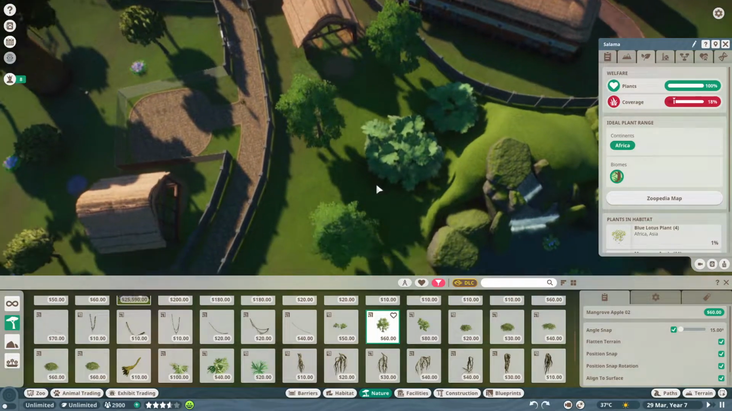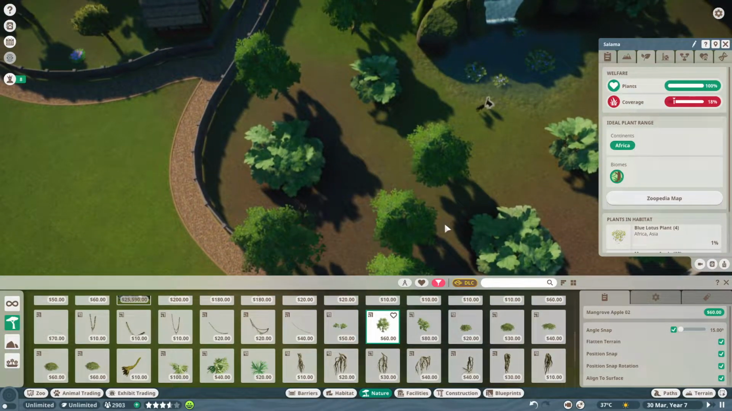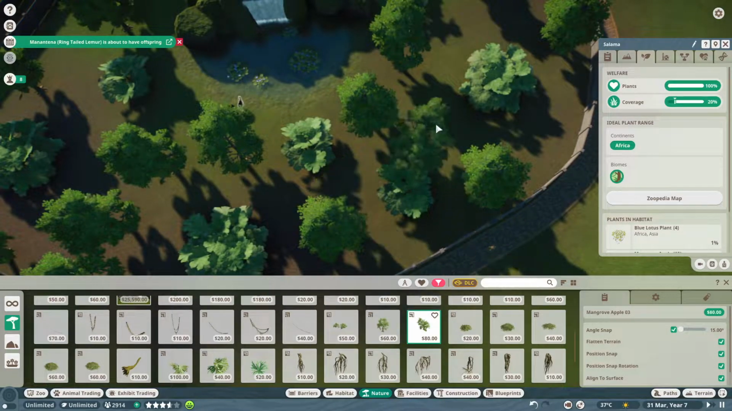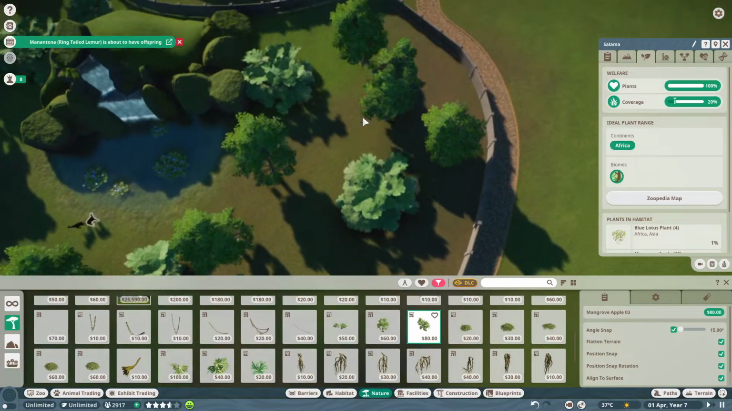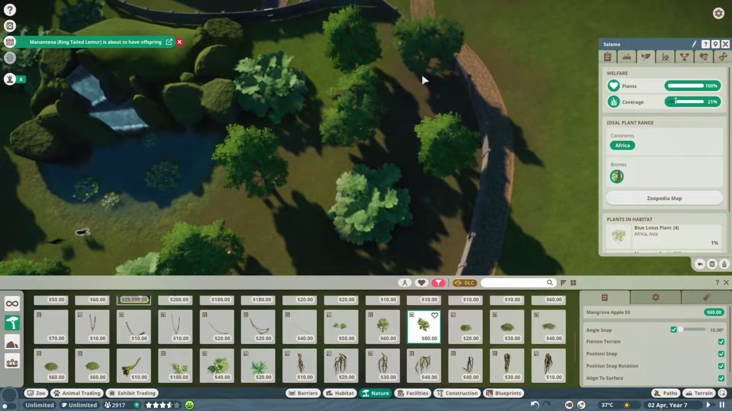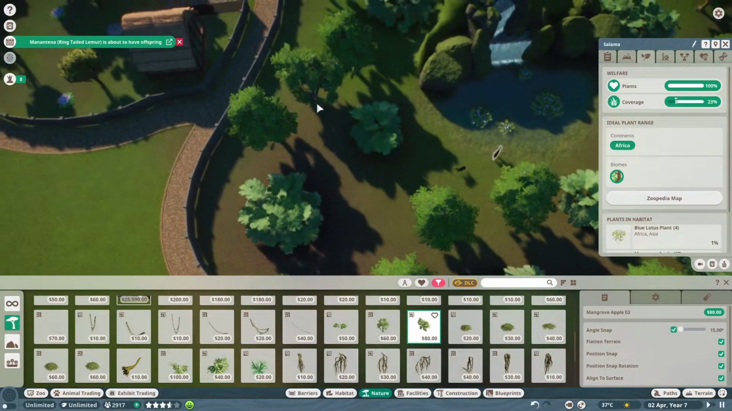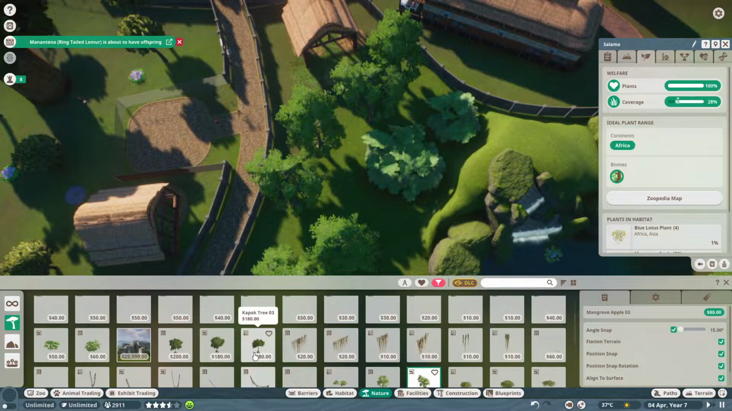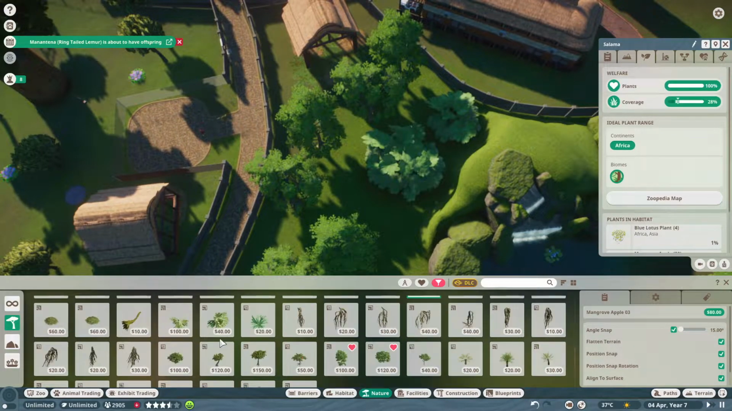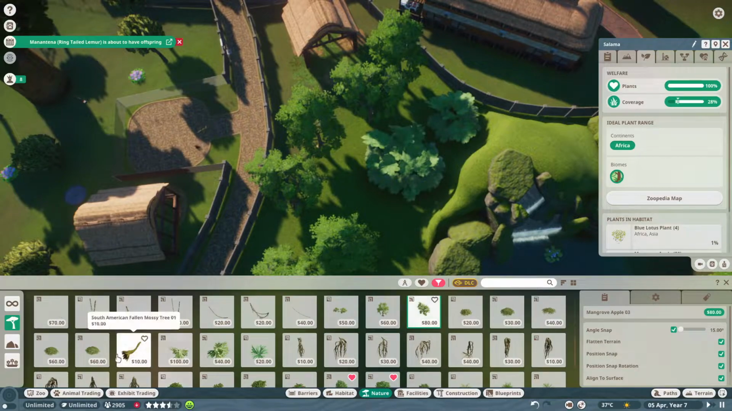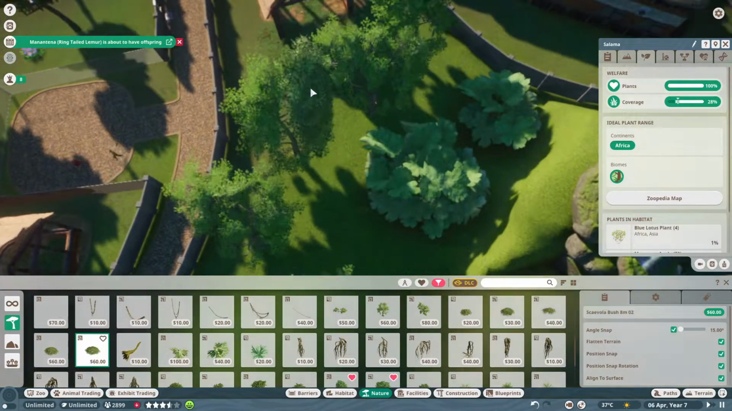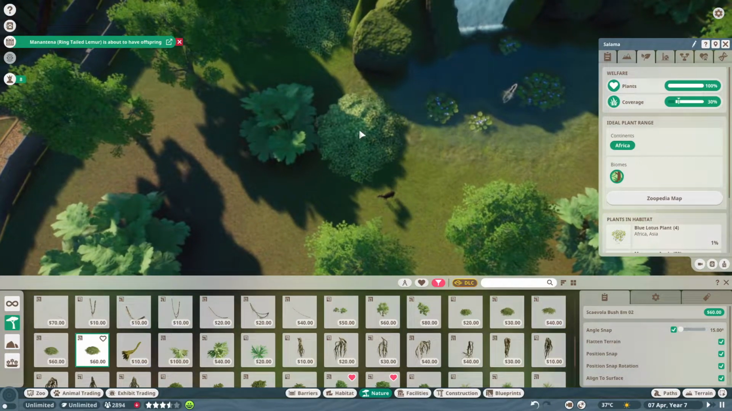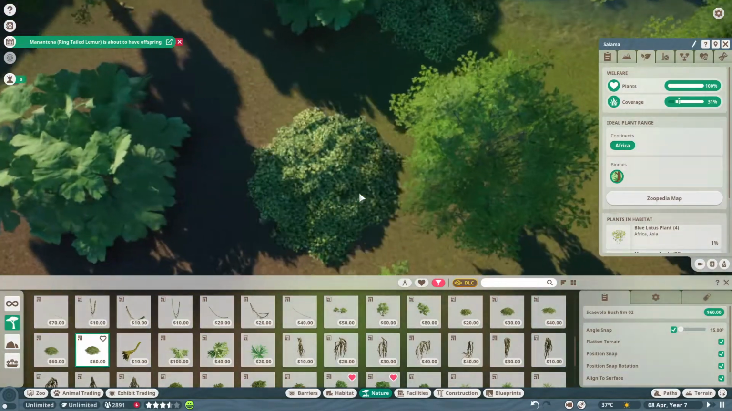I don't actually know what kind of trees the okapi stays by, so we're just kind of going by whatever the game wants us to do. And then maybe some of these bushes. Where'd they go? There we go. One there. We'll do one here. These are huge.